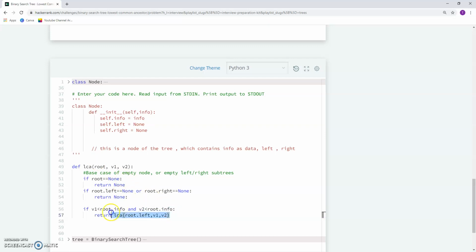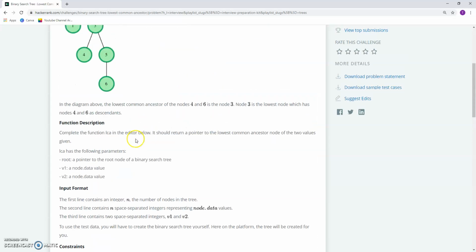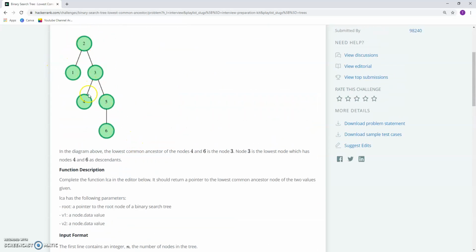And then we're going to go ahead and just copy and paste and switch the signs around. Obviously, if both of them are greater than the root info, then we're going to do the right tree because, for example, let's pick a different tree. If we were to say 4 and 5, then we know it can't be in this subtree because they're both greater than 2. So we pass this as the new root and then 4 and 5.